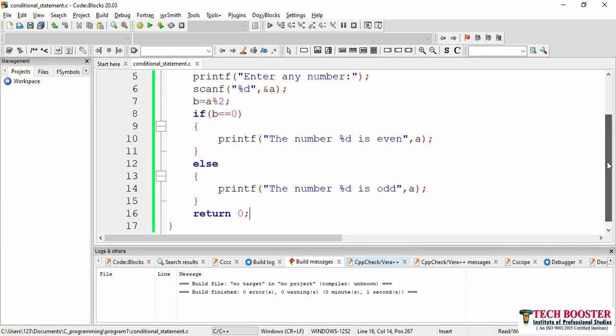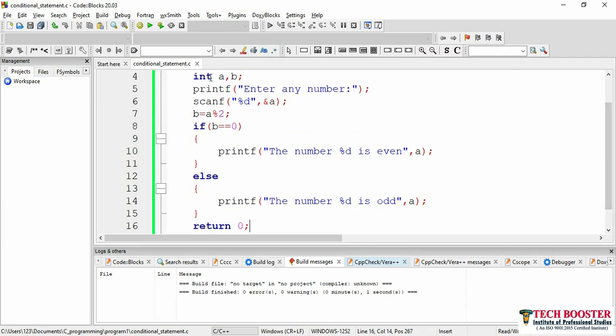So here basically what we have done, we have considered a user input, then we have used our modulus operator, and we have stored our remainder in a variable b. Then we have checked whether the remainder is 0 or not. If the remainder is 0, then we'll print the number is even. If the remainder is not 0, then we'll print the number is odd. And this is our condition.